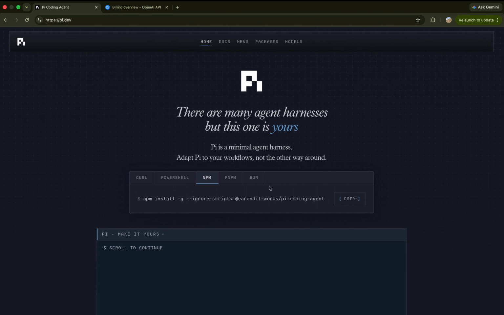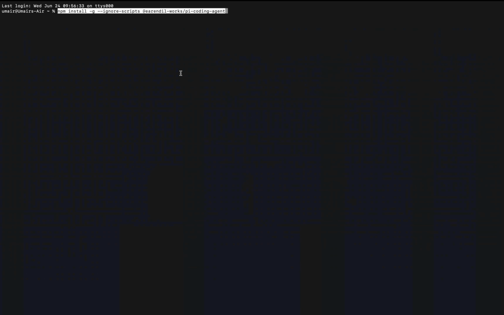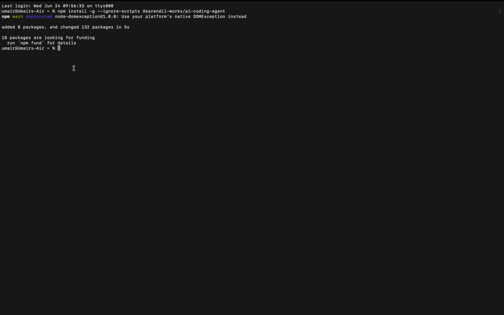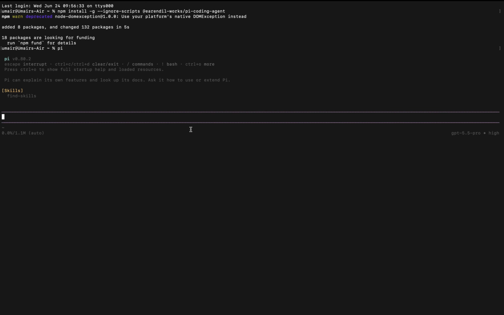I'm going to use the npm command to install it. So copy this command, head over to your terminal, paste it, and hit enter. As you can see, it has started installing the agent. After the installation is complete, simply type Pi and hit enter. Now you can see the Pi agent interface here.